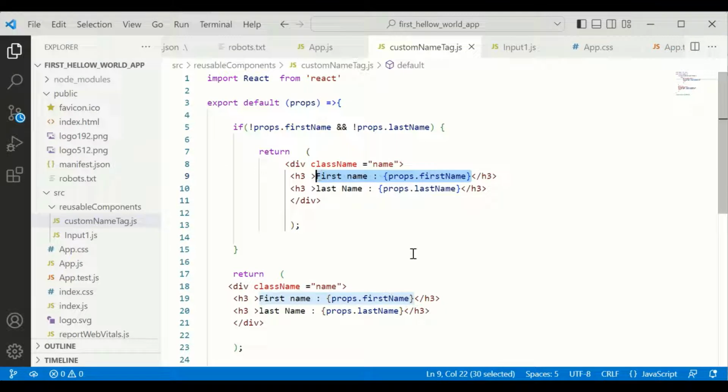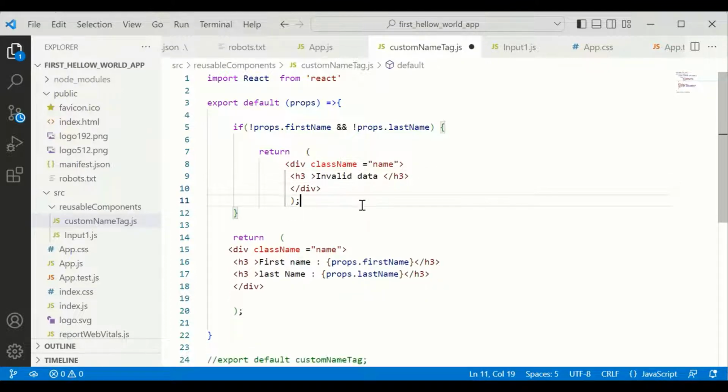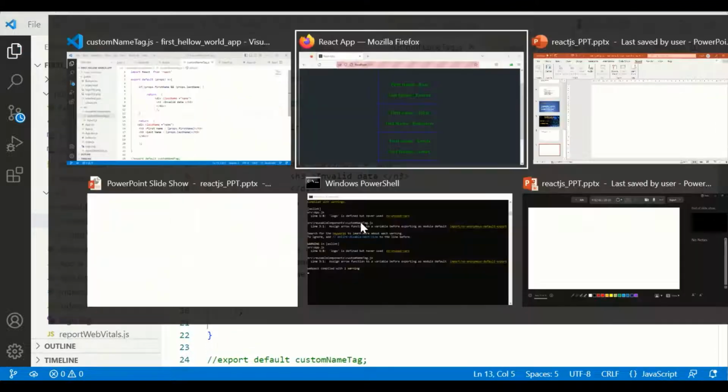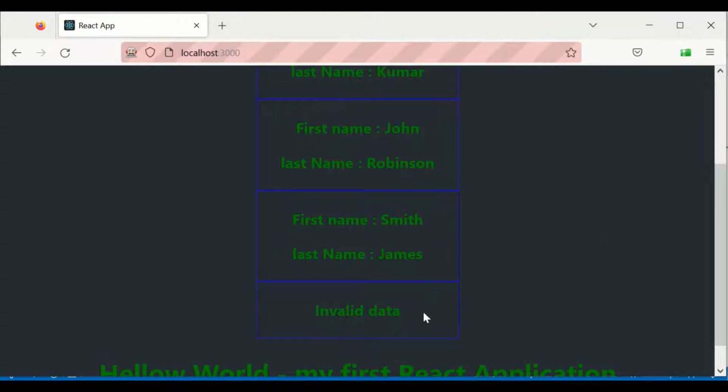Just making a change here to display if the first name and last name are not there. So I'm adding a condition here. Based on the condition, if the first name and last name are not available, it displays the invalid data. Yep, so it's the bottom, invalid data.